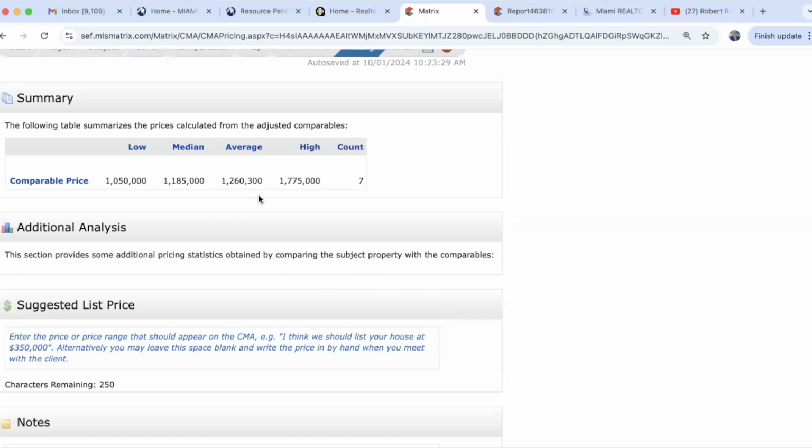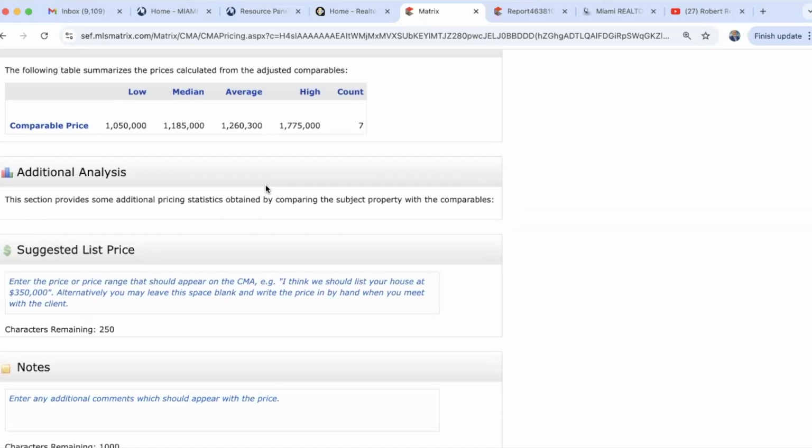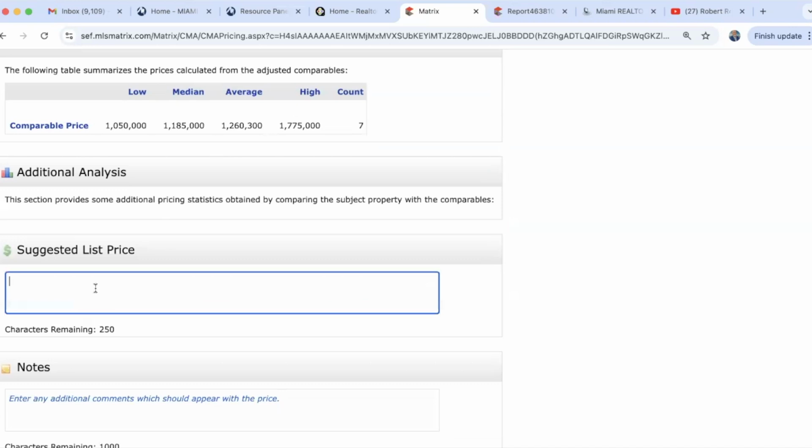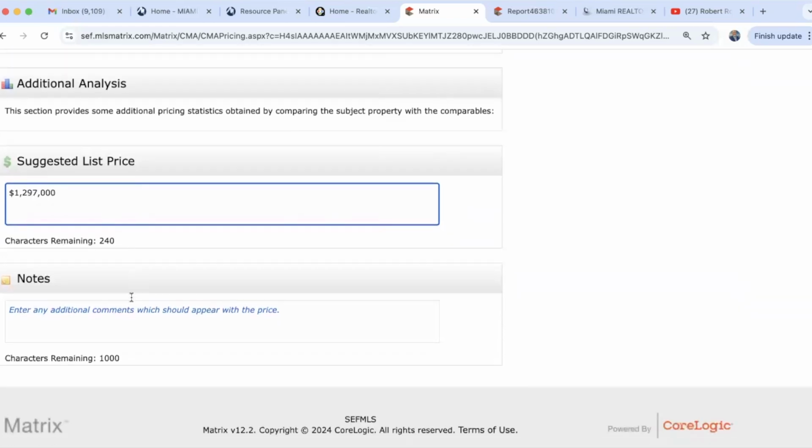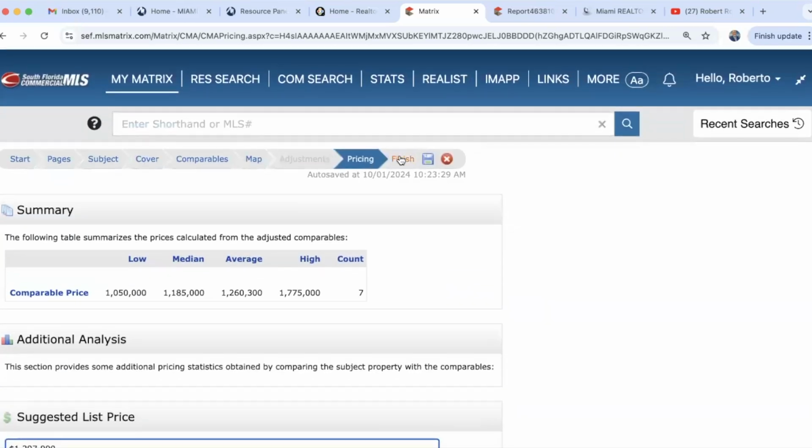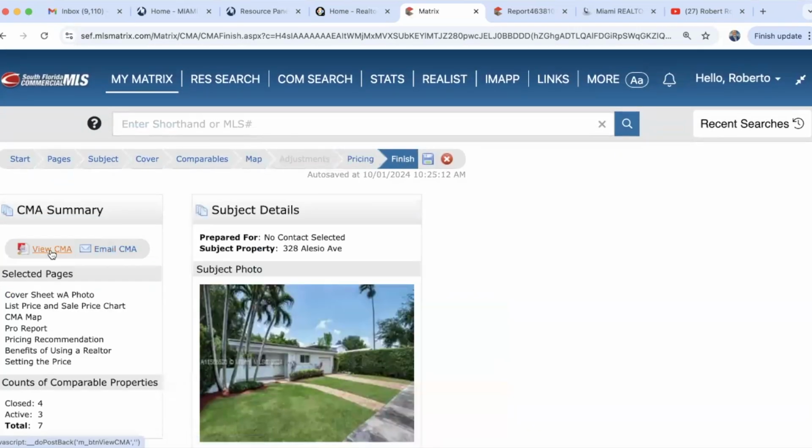Based on these numbers, it's actually listed at a really good price, slightly under the average, right? 1,237,000. If you are going to present this to a potential seller, then you want to suggest your own list price. So you come over here to where it says suggest a list price, and let's suggest 1,297,000. I don't know. I'm just going to put something like that. And that's my suggested list price. Lastly, guys, just click on finish and then view your CMA report.